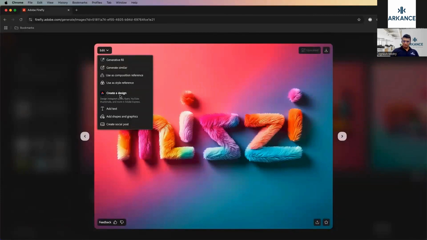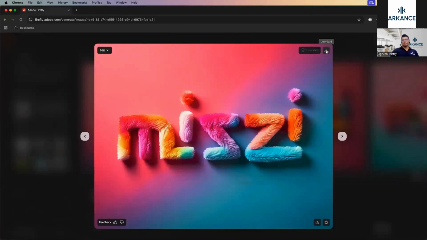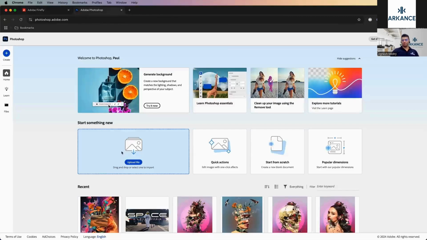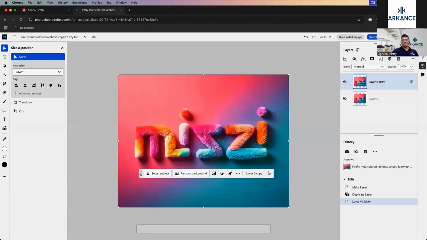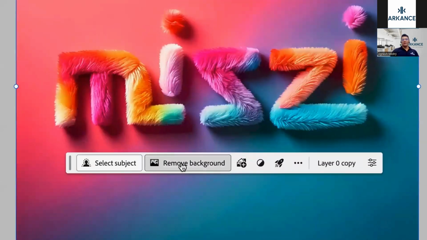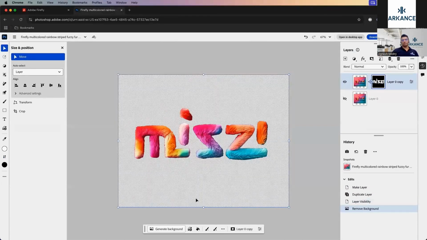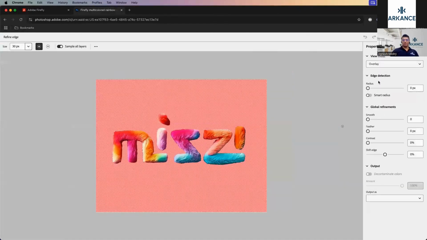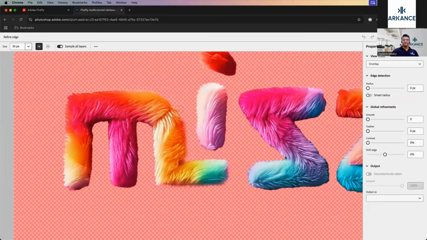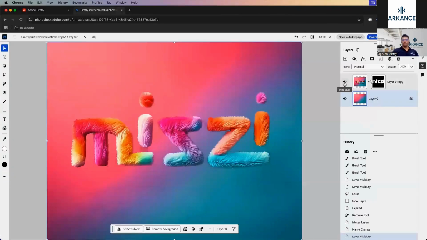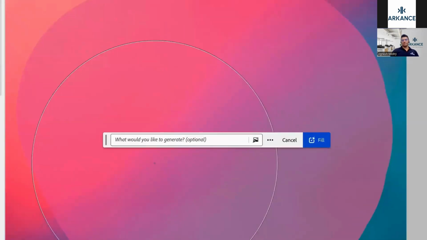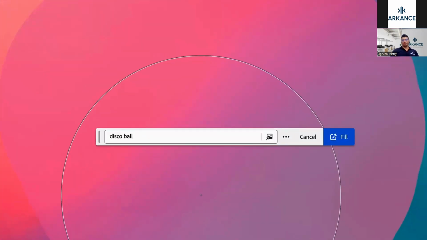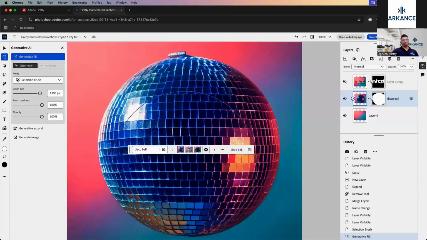And I could open this up in Express, but I want the control of Photoshop. But we're talking Photoshop in the browser. So I haven't left the browser. I have my image. I could do a quick remove background, and I have the precision selection controls like refine edge that I absolutely love in Photoshop to get this the way I want it to look. But you know what? I thought it'd be fun to just add a fun element in the background using some generative fill. So I'll just kind of paint a big circle, and I'm going to turn this into a disco ball. It'll be kind of fun.